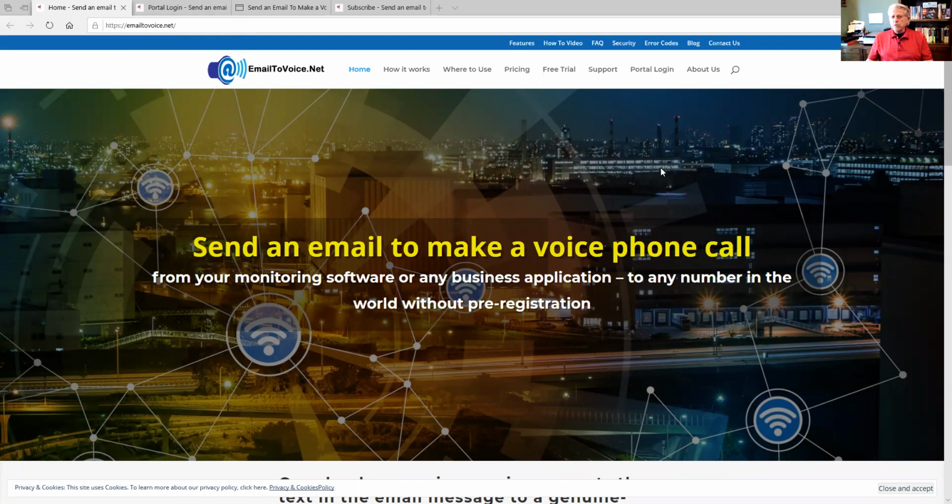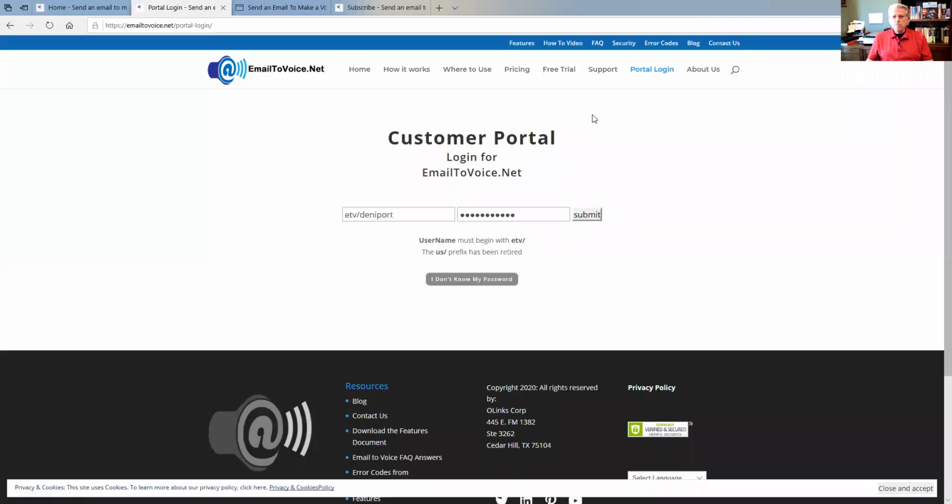For those of you who don't know, emailtovoice.net is a cloud messaging service that allows you to make a voice phone call from any email interface. Just send an email to make a voice phone call, often used for alerts from IoT devices and business applications. So with that, let's talk about the customer portal.